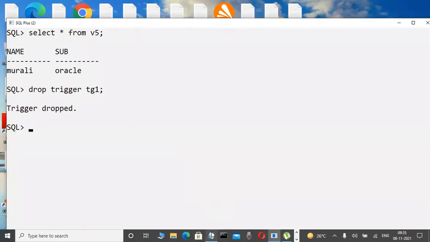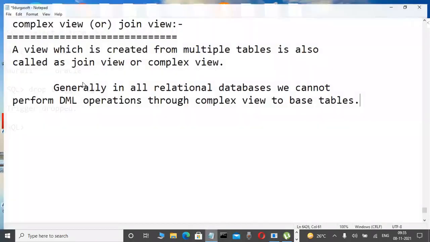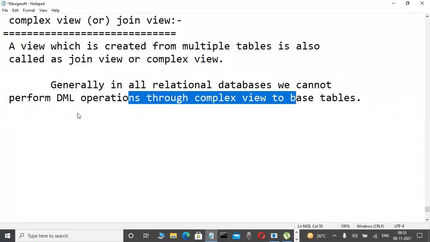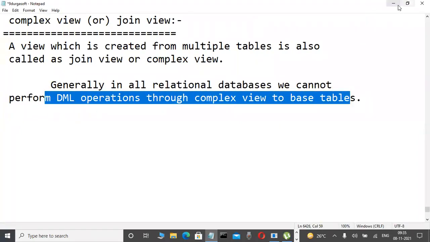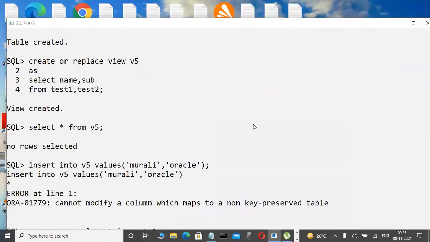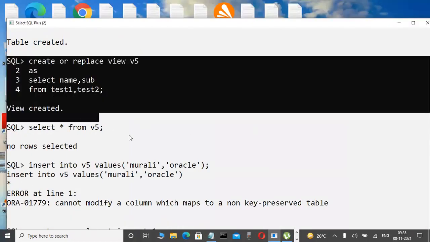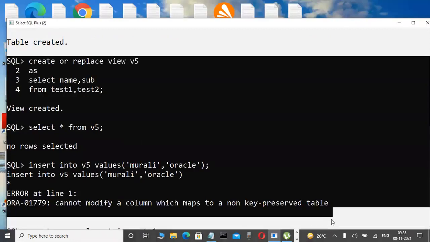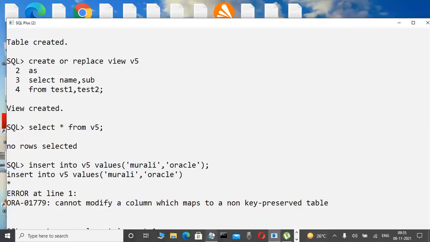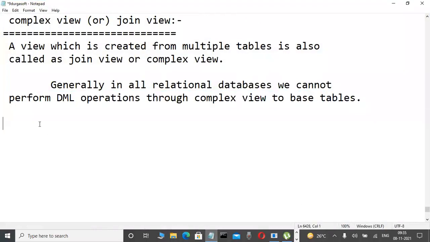I'm just informing you. Generally, in all relational databases, we cannot perform DML operations through a complex view to the base table. That is a small thing I'm telling, and the reasons and uses, all those things, we will learn in the future on the PL/SQL side.